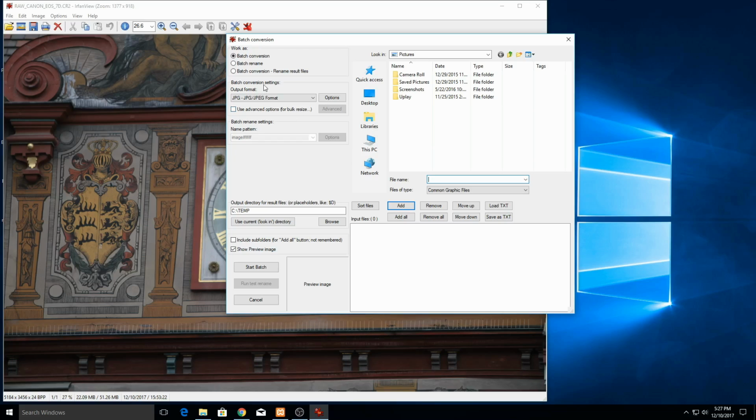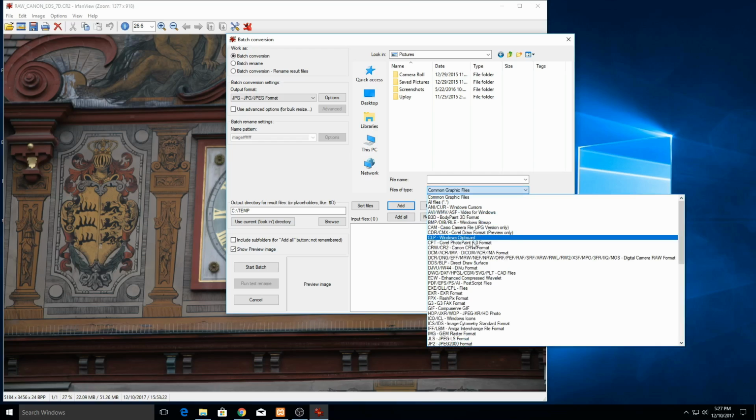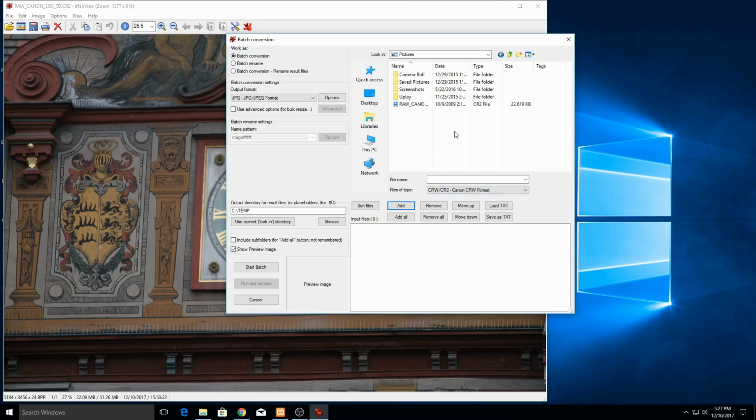On the left, you'll need to choose whatever you want to output it as, probably a JPEG, but maybe a PNG or something. And on the right, you select what images you want to work on. Again, we need to change this files of type to CR2. Then we can select any of the images that we want to convert. I just have one here so it goes quickly, but if you had a whole bunch in this folder, you could hit add all, and they would all jump right to this window and you would convert all of them at the same time.